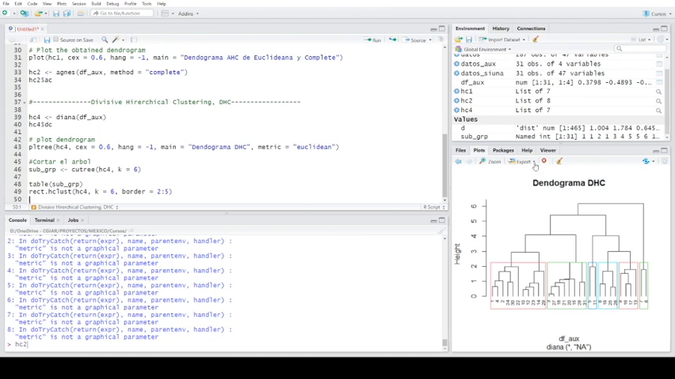If we want to save this dendrogram, we can use export and save as image. And if we want to see how they're distributed, remember that you have to use the table function. By doing this, we know how each one of these groups is divided. Very well, that's all. Thank you very much.